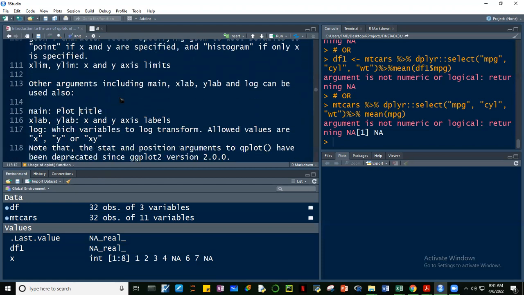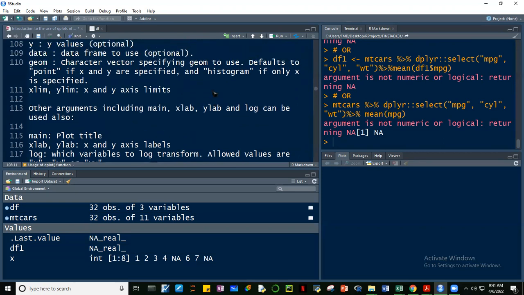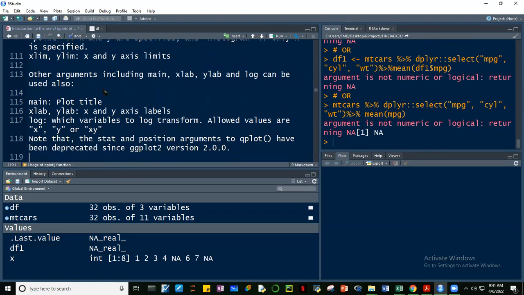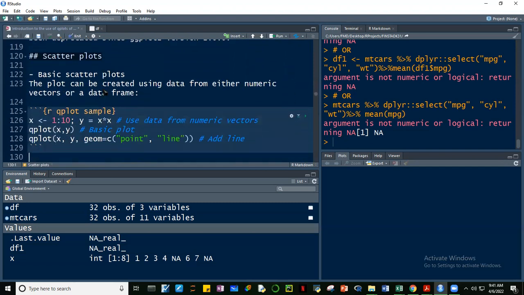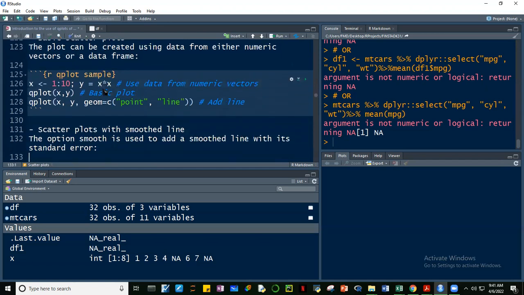Okay, like ito, no? You can put other arguments like yung main, yung label, x label, y label, and then pwede mo rin i-log kunyari yung data, kunyari sa y, you can make it y is equal to log of the number, no? And then here we have dito pala yung limits ng x-axis ng y-axis. Okay, so a lot of things that you can do with a quick plot. Okay, example lang tayo guys, no? I think we were able to cover this, but this is just a quick review.